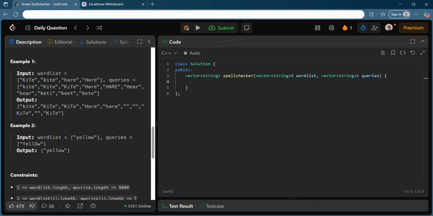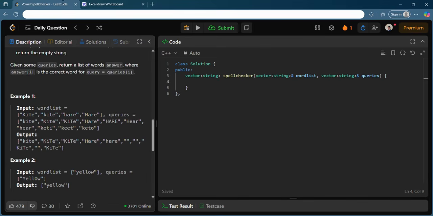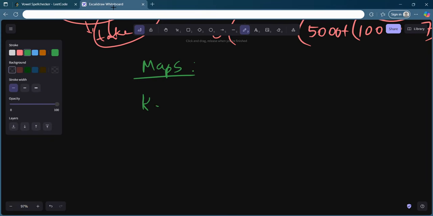I hope you can easily understand the cases where you need to exactly match the letter, or match the capitalized letter, that you can convert all into lowercase and then compare. But what about the vowel? How will you represent the vowel? So let's say this is keto. How will you match it with kite?